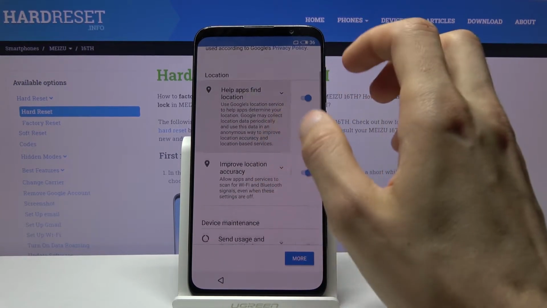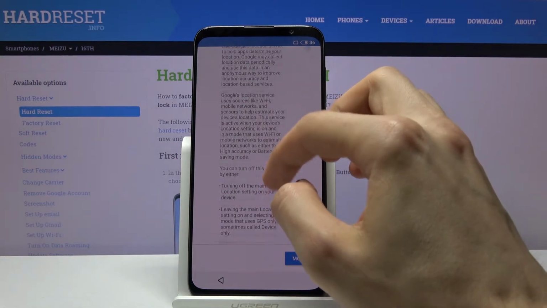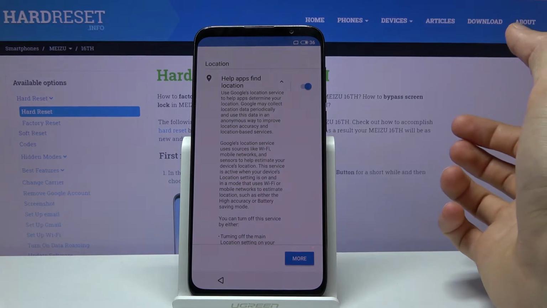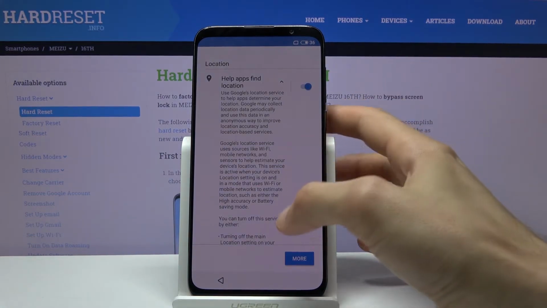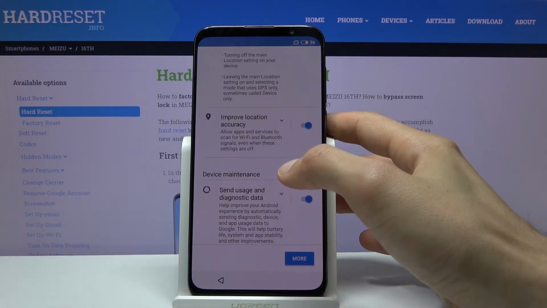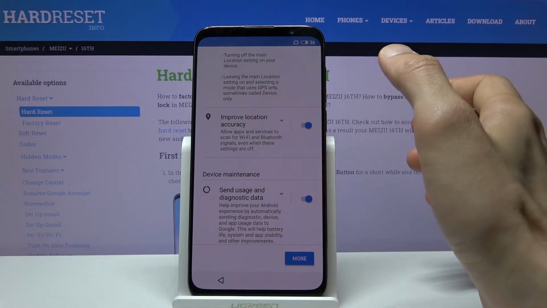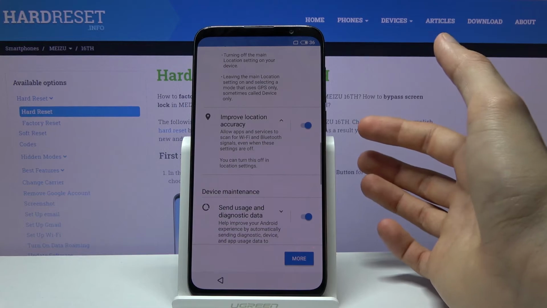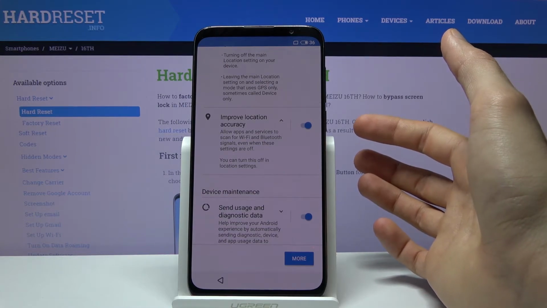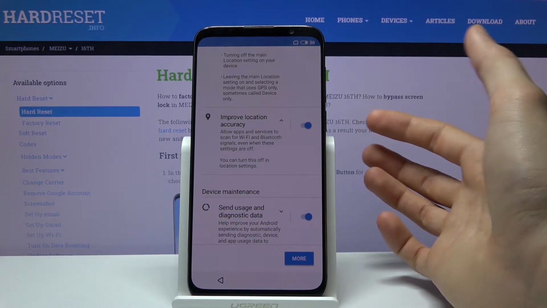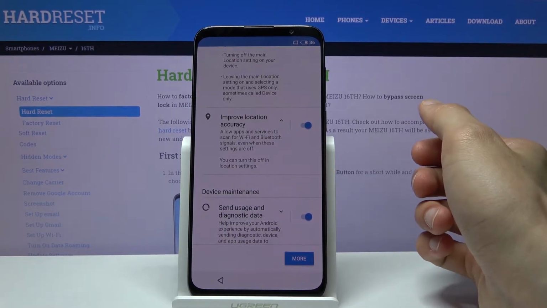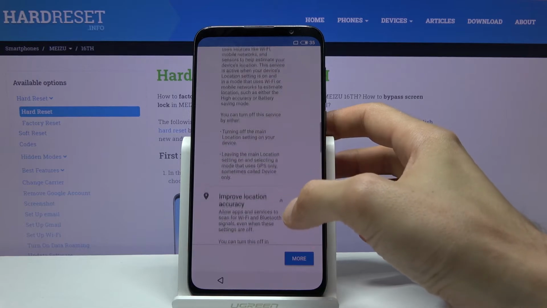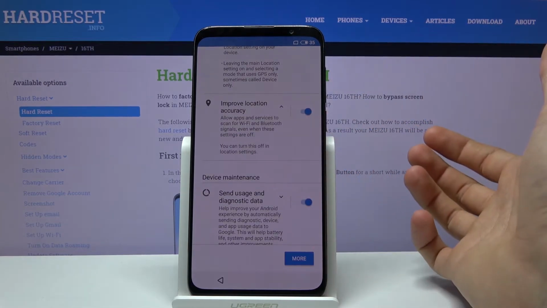Now as you can see, you can tap on the drop down here and read exactly what it does. So help apps find location, we'll use, I believe, just localization. Then we have location or improve location accuracy, so I'm not really sure what it exactly does. Or uses Bluetooth, Wi-Fi, and other stuff to just kind of locate stuff, I assume.